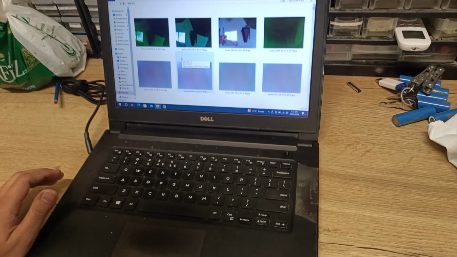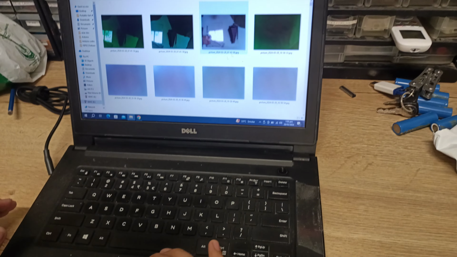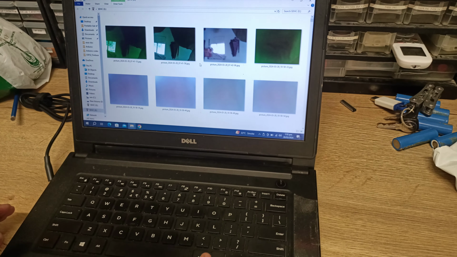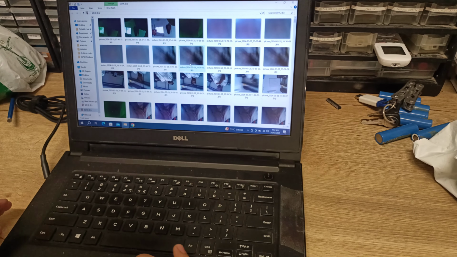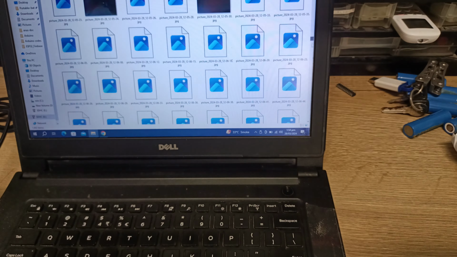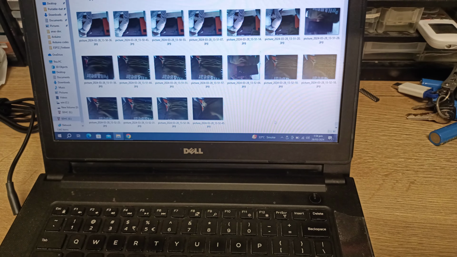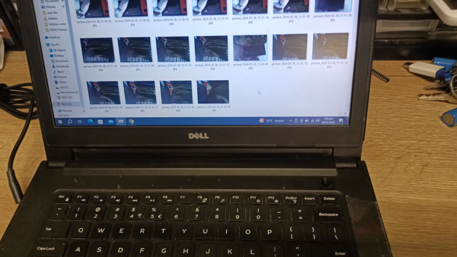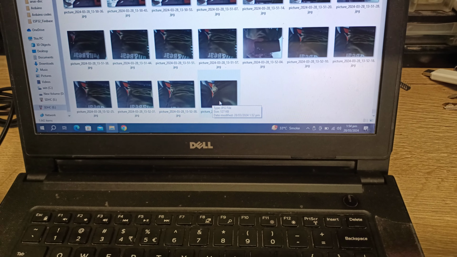Now when I put this card in, my laptop automatically detects it and opens the files. I will zoom out. These are all the pictures I have taken. Now we will see the date and time, whether the date and time is showing here. Double click on it and I will rotate it.